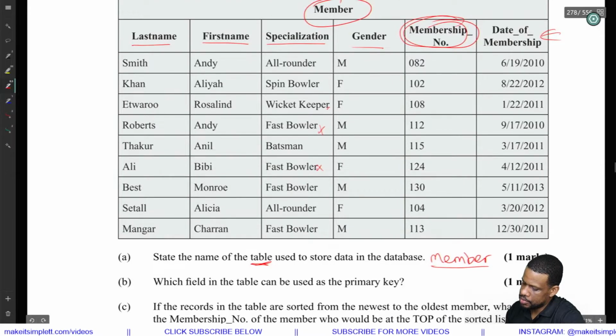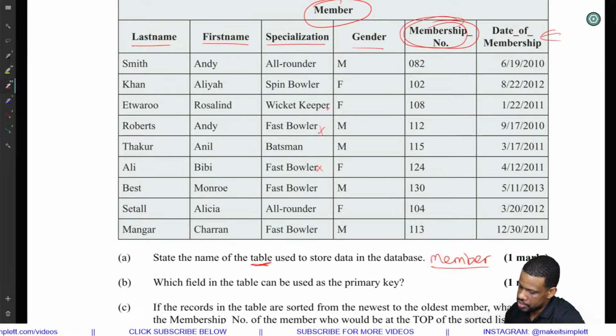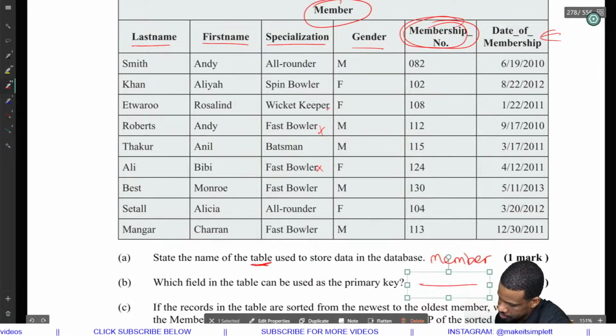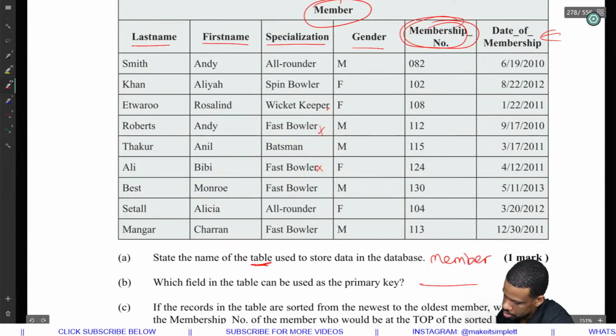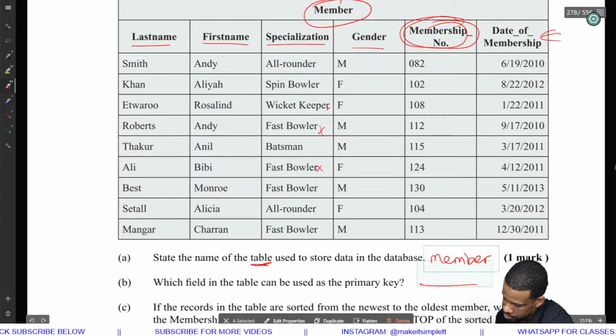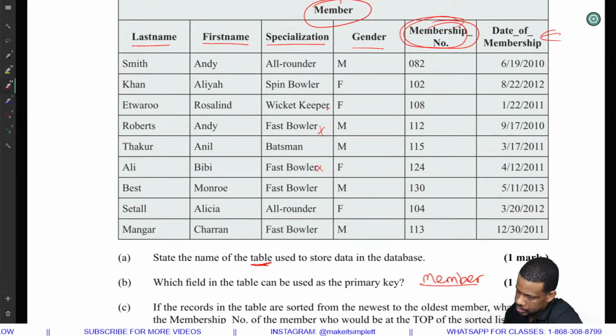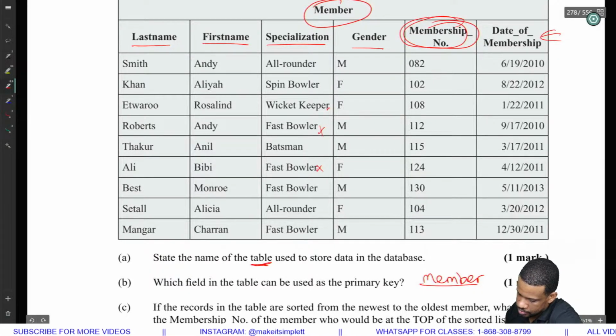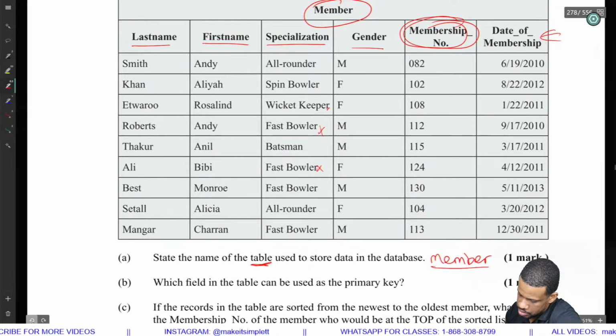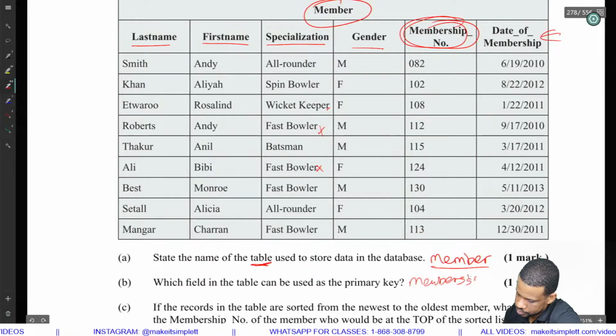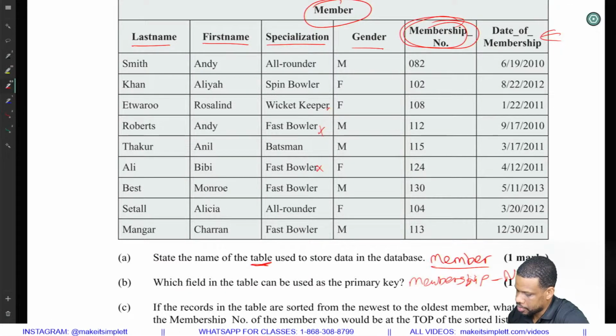Oh, shucks, I thought I answered the wrong thing. I thought I missed out part A. I'm sorry. Let's put the answer down there. Yeah, cool. All right, so part A is legit. Oh, wait, no, I did answer the correct thing. The primary key is membership number. Membership underscore number. Right, so the membership number is definitely the primary key, right?